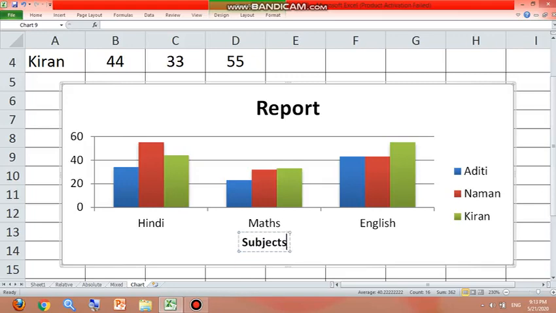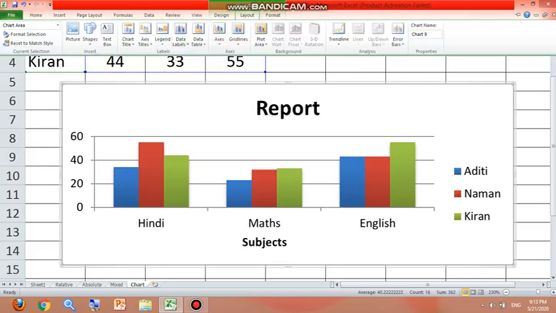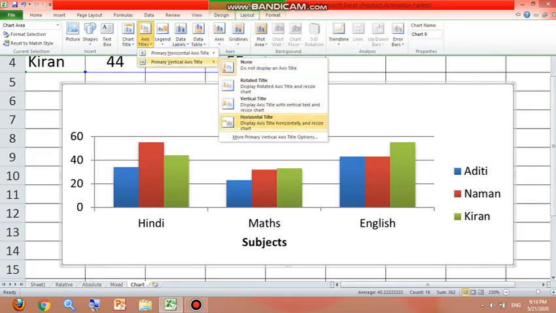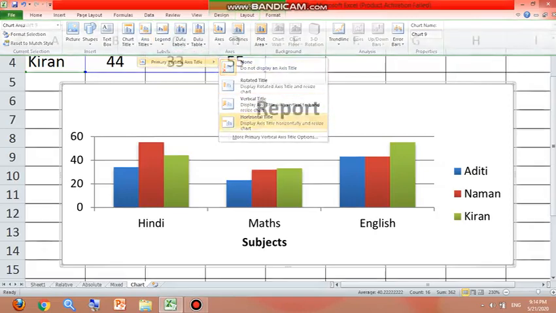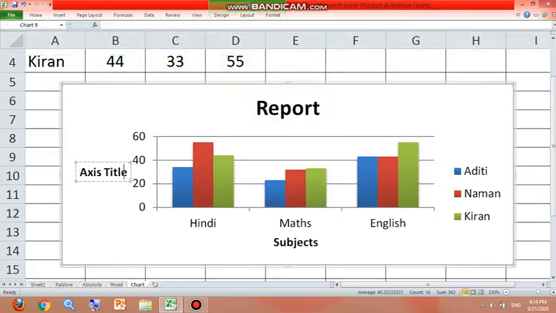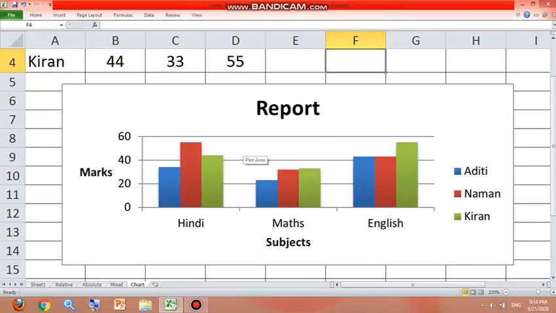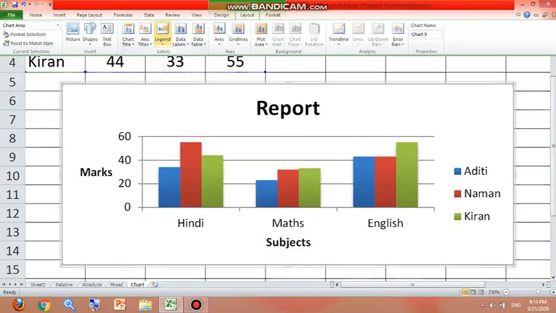Okay, similarly for the y-axis, you want to put the title. Again you have to click on Layout, Axis Titles, Vertical Axis, and then horizontal, vertical, whatever you want. Click on that and that particular tab will be there, and then you have to type what these are, the marks, and you can click like this. Understood? So in this way you can insert different titles on your chart. Clear? Then the next command in Layout is Legend.